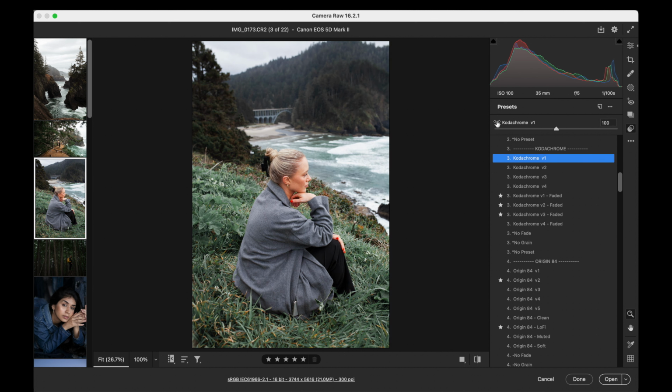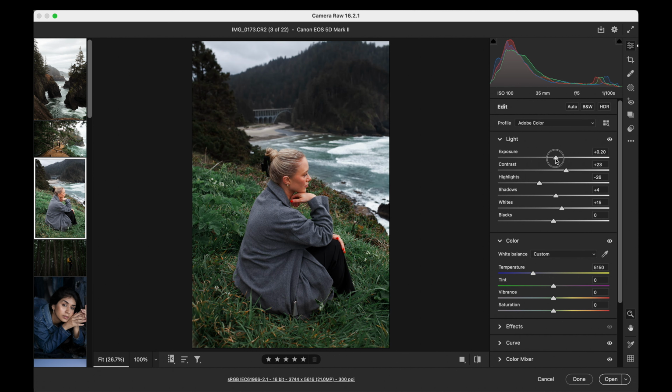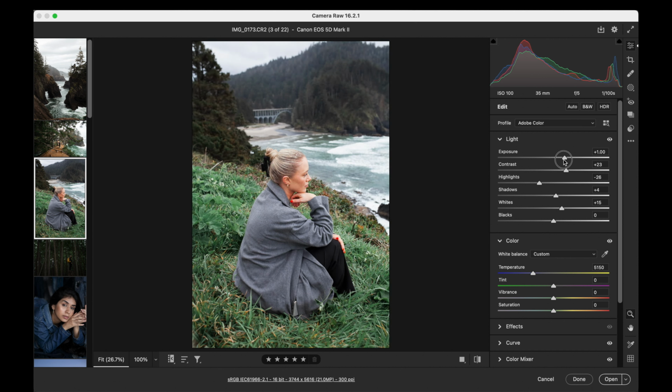I'm liking standard. And if you hear me say standard, that just means version 1. The version 1 of every one of these presets is the standard version. So this is Kodachrome standard. This would be Origin 84 standard, so on and so forth. How much Kodachrome do we want? About 75%. Now, back to the basics.